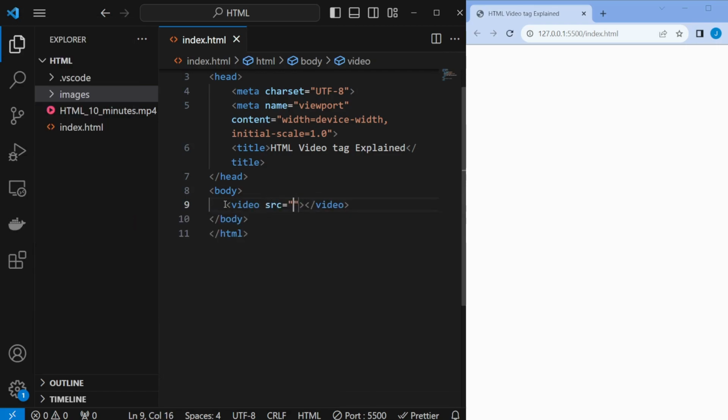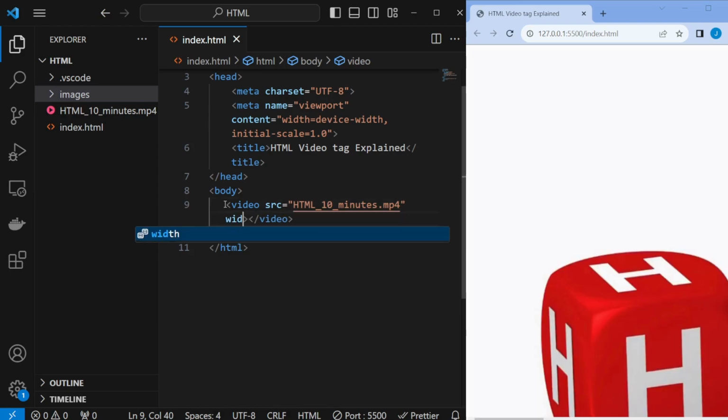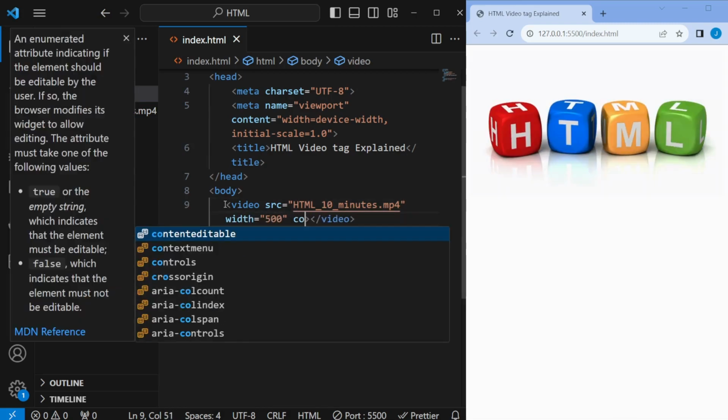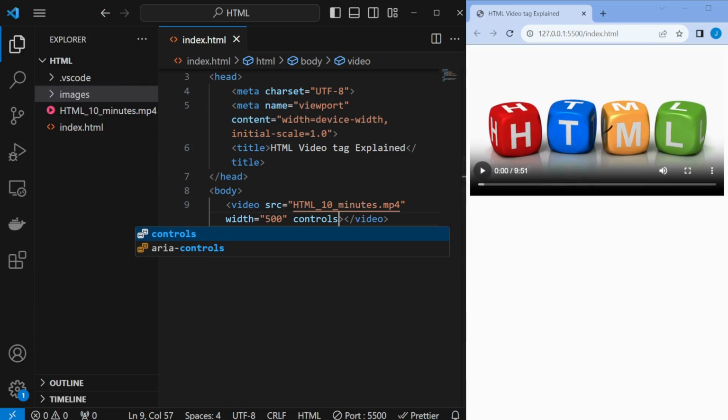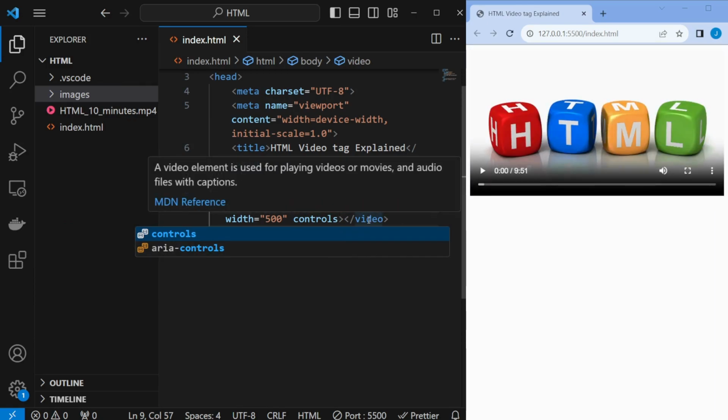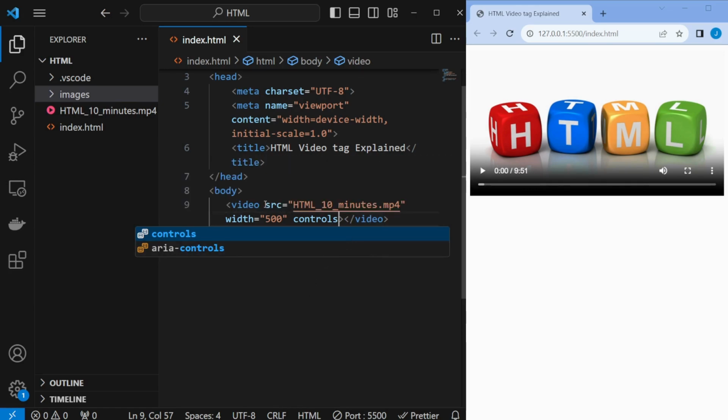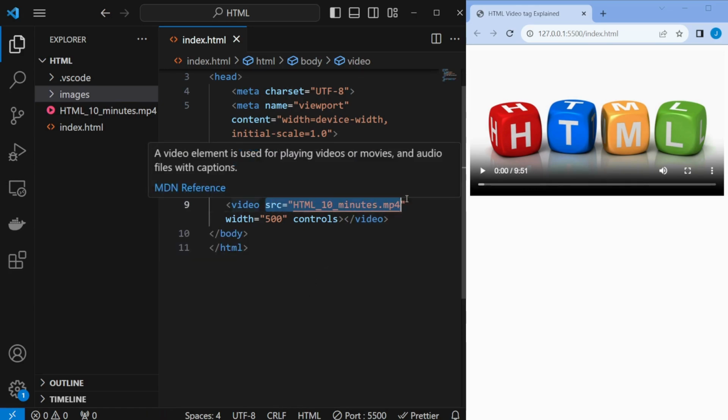Here we specify the video file's source using the source attribute, and by adding the controls attribute, we get those handy video controls like play, pause, and volume adjustment. It's important to note that different browsers support different video formats.